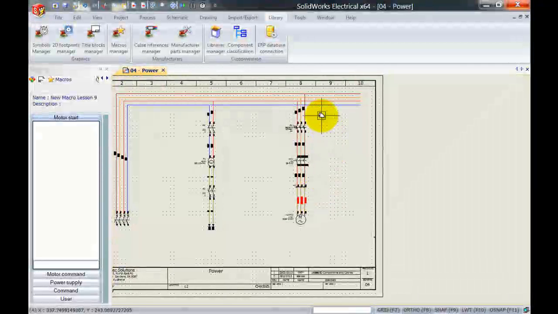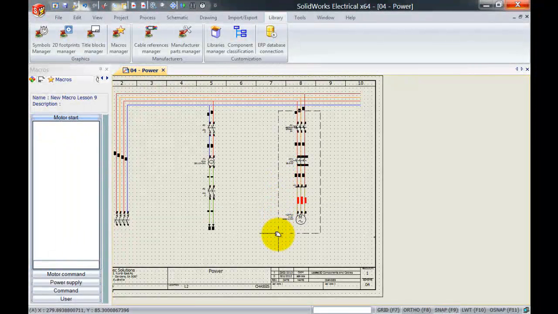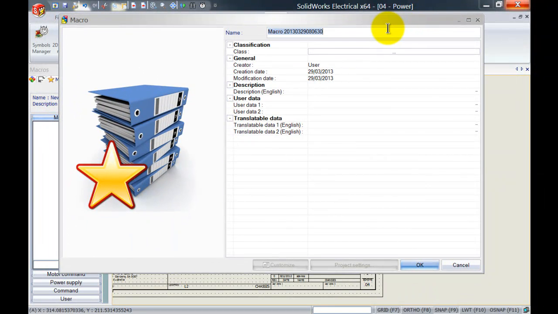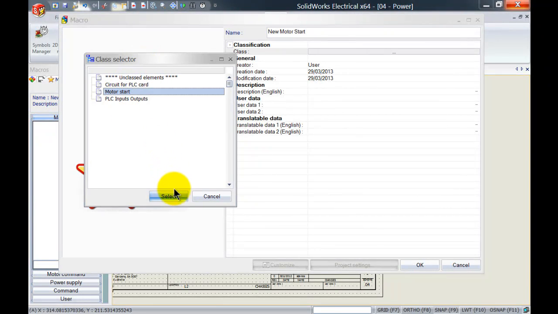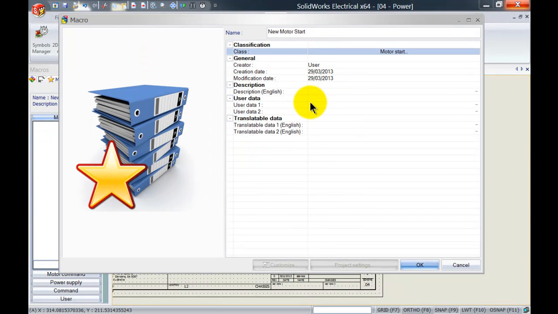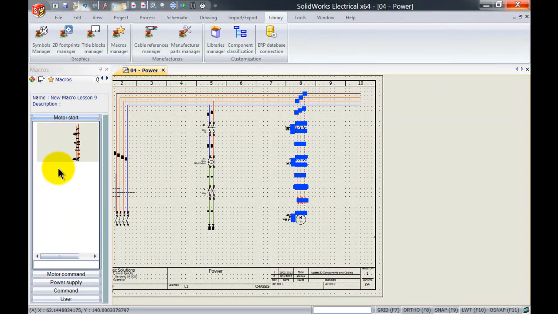Now what I can simply do is left select or drag select a window across it and simply drag and drop this circuit inside my macro screen on the left hand side. As soon as I let go of my left mouse button, a macro screen pops up. I can give it a classification if I want to, specify a description, some user data as well, if that is important. And as soon as I click on OK, my macro will be created over here in my macro screen.